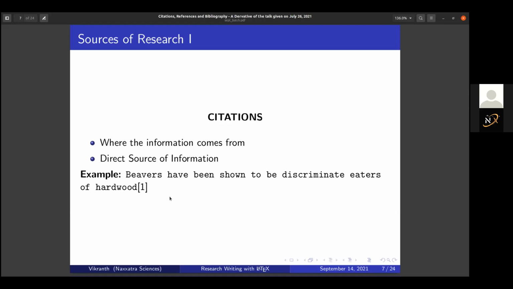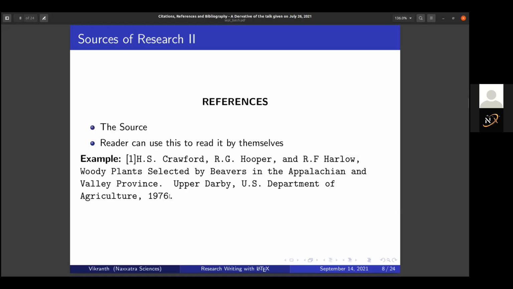This one is sort of like a map that leads you to a particular reference which you can read, right? That is what you will be referring to. So a reference is the actual source which the readers can read by themselves. That's what you can read. And this was just a very rough, very vague overview of what citations and references are.